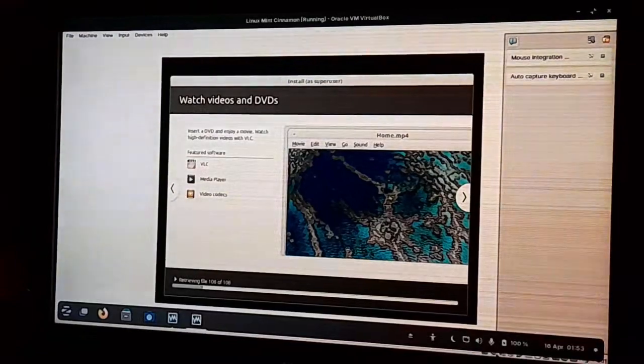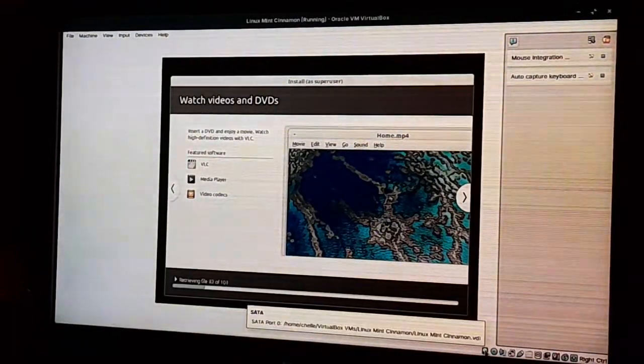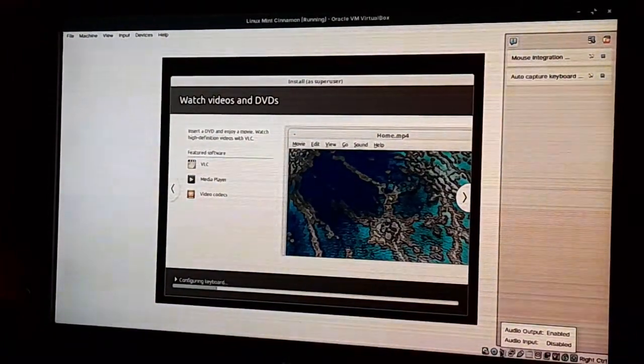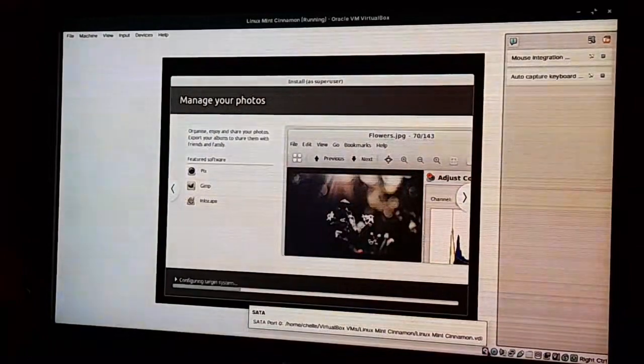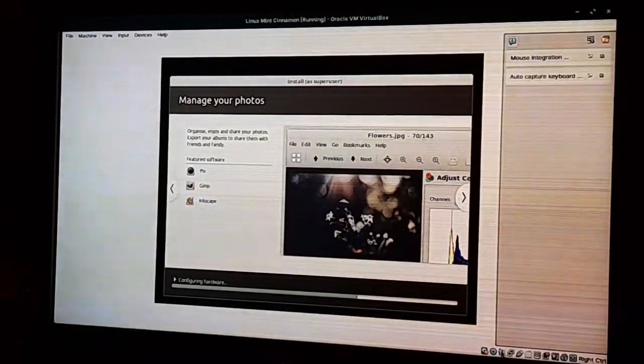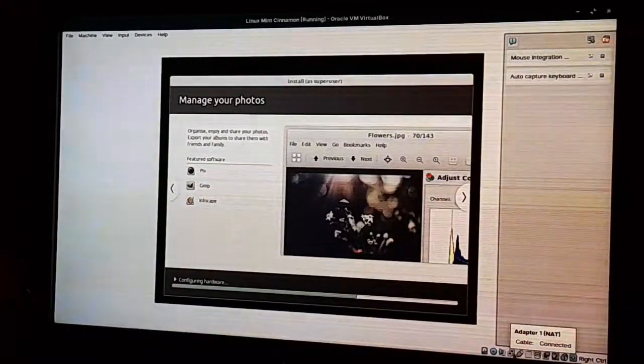Oh, there's all the virtual drives and stuff down here. It's got a virtual CD. Oops, I've gone too far down. Virtual CD, hard disk activity, audio. So yeah, that's the virtual hard disk. It says it's a SATA. That's a virtual CD, IDE CD. Audio, adapter NAT, that's network address translation.